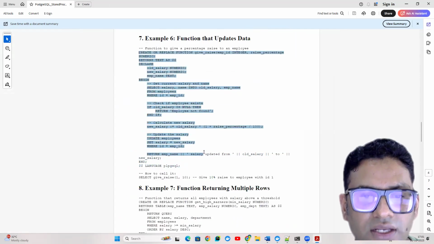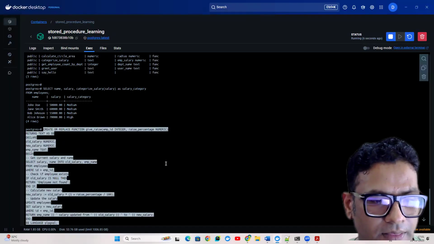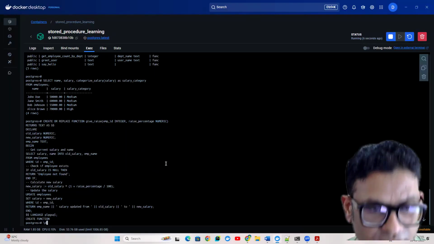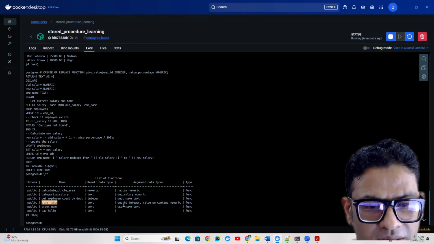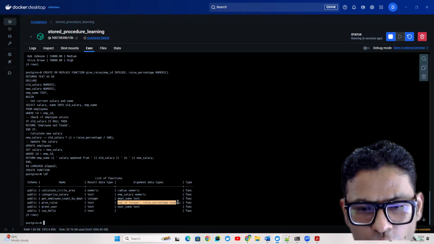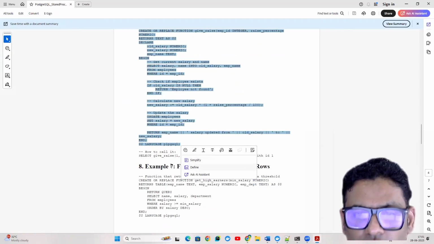Okay, so let's quickly run this. Cool. Okay, so let's quickly see whether the give raise function is there or not. Okay, now we have a give raise and argument data types also. We can see here we have two parameters defined, emp ID and the raise percentage. How can we use that, right?